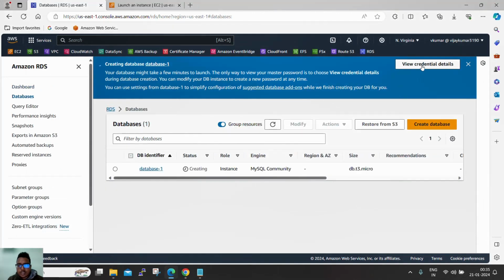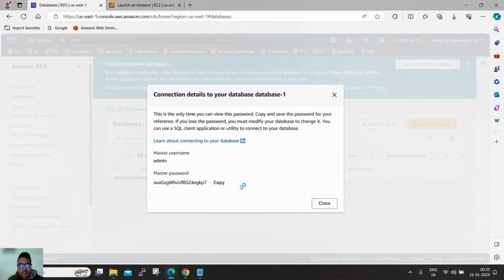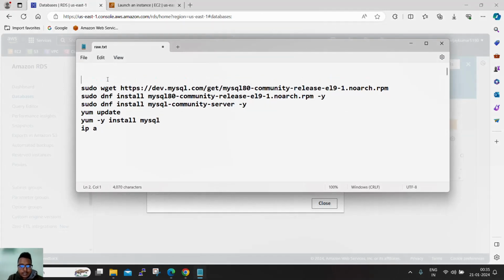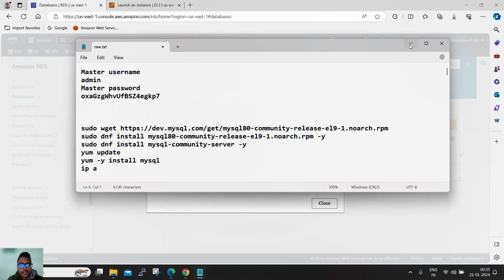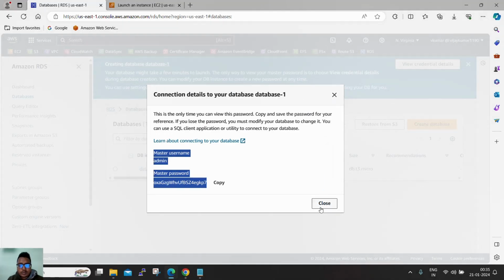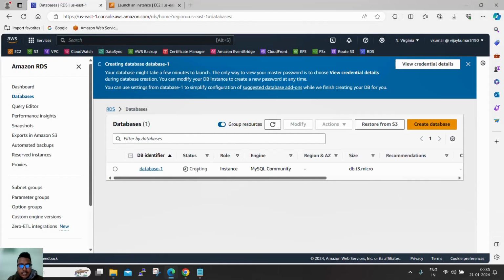Okay, so here you can see view credential details. If you click on this, you will get your admin and password. I will copy this and paste it in notepad. Okay, so this is fine. Now what we will do, it is in creating state.